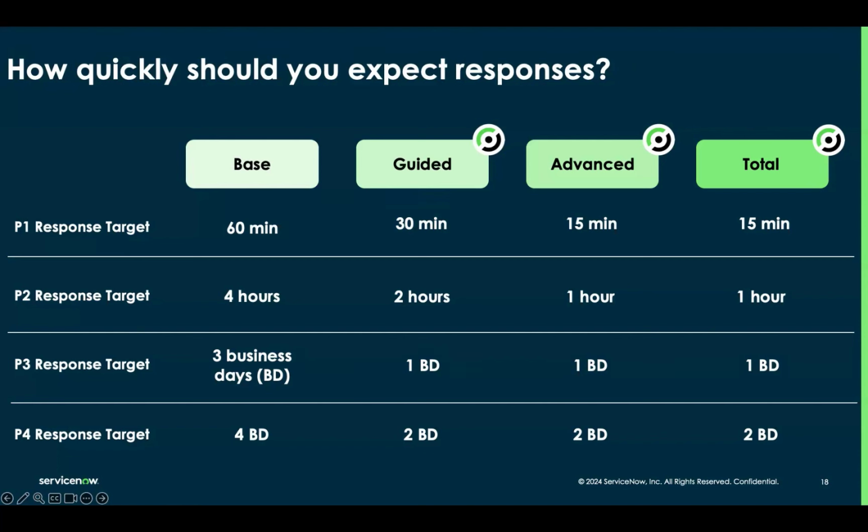It is important to keep in mind that these times represent the first response target and not resolution. In other words, these are the times that we are committing to initially respond to a customer's request. The way I like to think about it is that's when we commit to get the paramedics there, not to finish your heart surgery, for example, if that was needed.